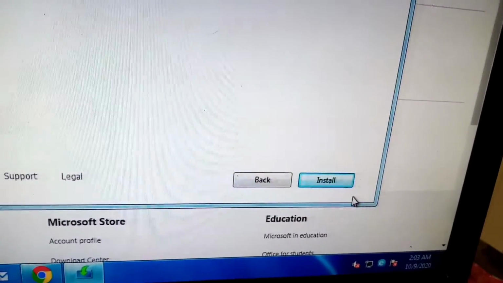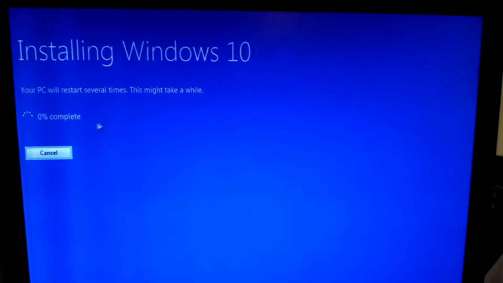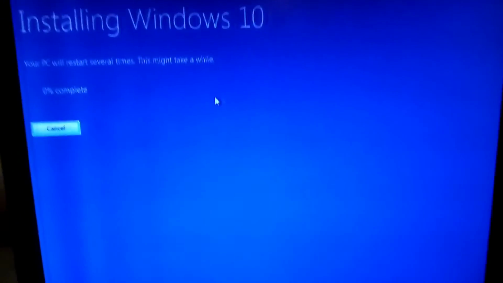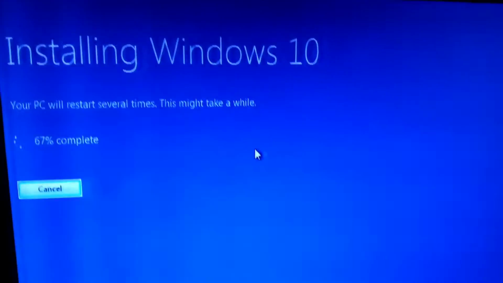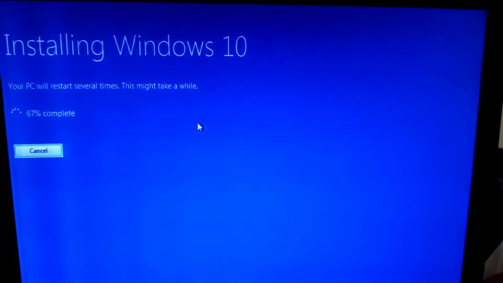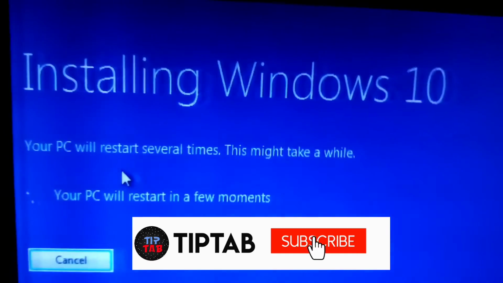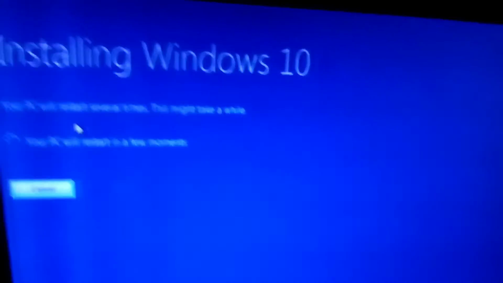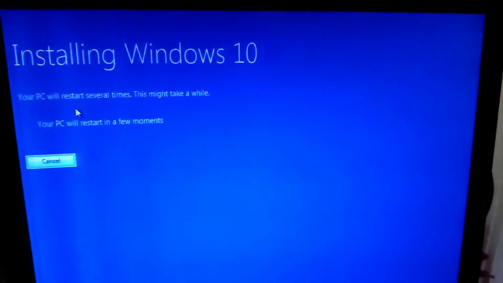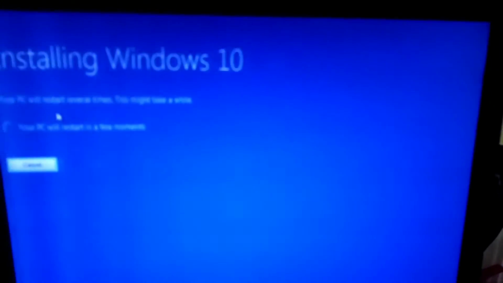Now you have to click on install, and if it shows you this type of screen, installing Windows 10, it means that you're good to go. Your PC might restart several times in this process, don't worry about that. As you can see, it's now at 67, and suppose if at this point my PC restarts, then it will start from 67 again. So don't worry about that. Your PC will restart in a few moments. This will take a lot of time, so you should be patient, and it can take around 2 to 3 hours or 1 hour.